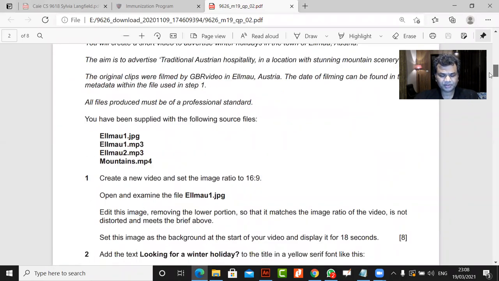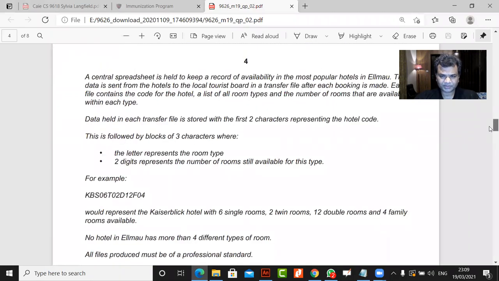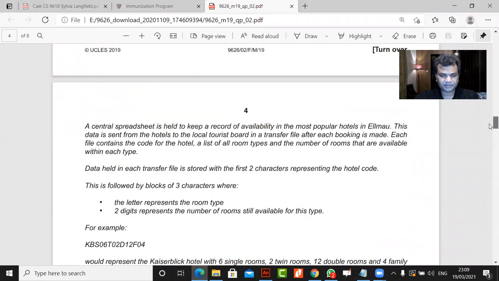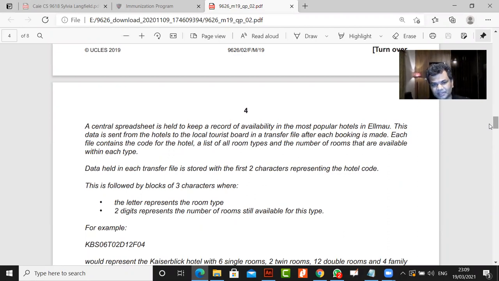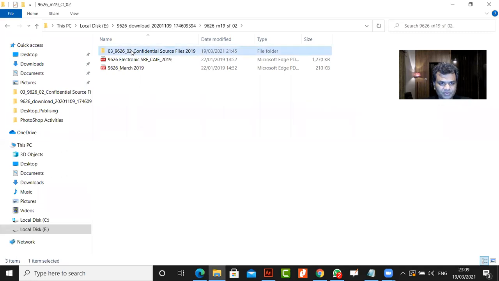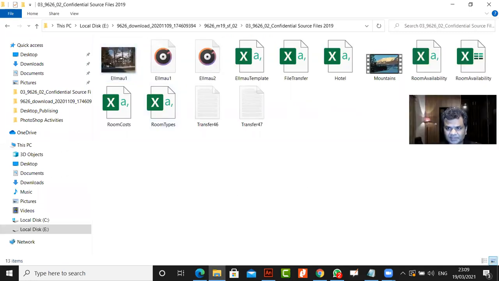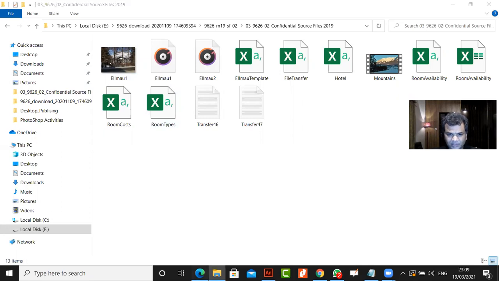I'll not be doing the initial part of sound and video editing since I got a request from my students to solve the spreadsheet part first. So here we go. It's always important for you to read the scenario really carefully, okay? And most importantly, you should always open up and examine the files which are required, okay? So you'll open the files and see what are required, okay?